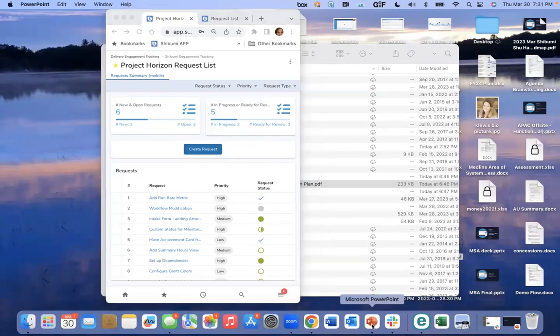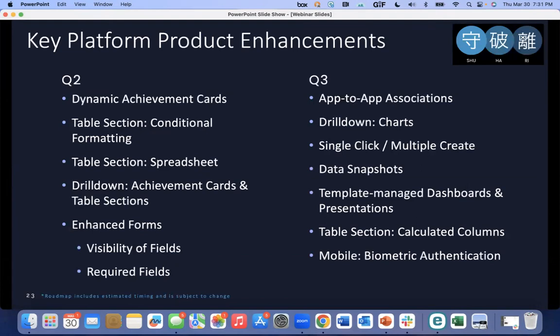Okay, so that was the demo portion. Let me get that back into our slides, and I'll transition now to what's coming up next. Certainly there's a lot more than just the content shown in these two columns, but these are the key enhancements I wanted to highlight.